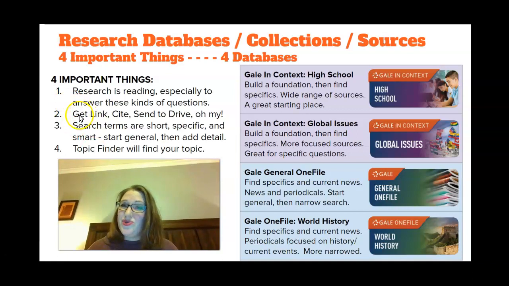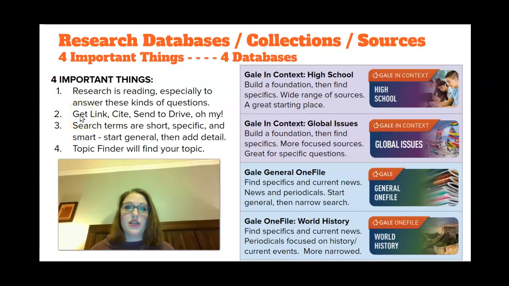Important thing number 2, use the tools of the database to make this work easier for you. It shouldn't be that each day you're working on this is starting over. Okay, build a library of resources using this database. Get those links using that Get Link button. Build a bibliography so that you've got your sources cited so people will take you seriously and listen to your argument and value your insight.